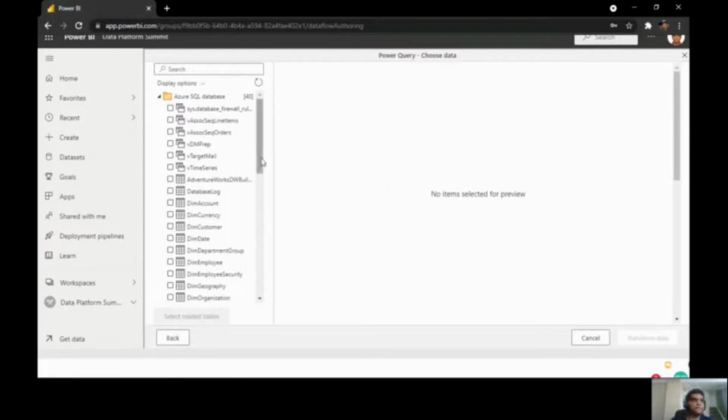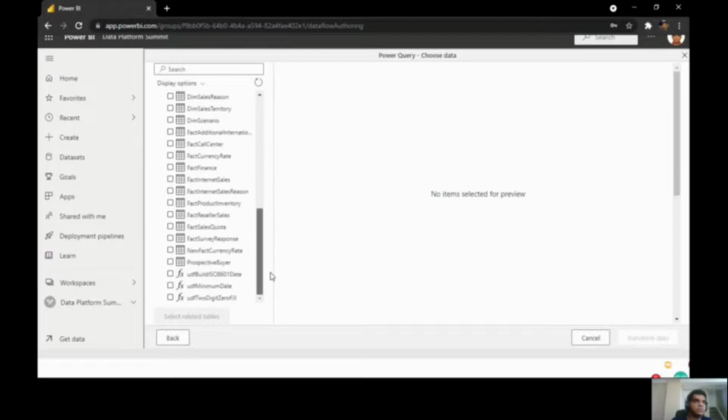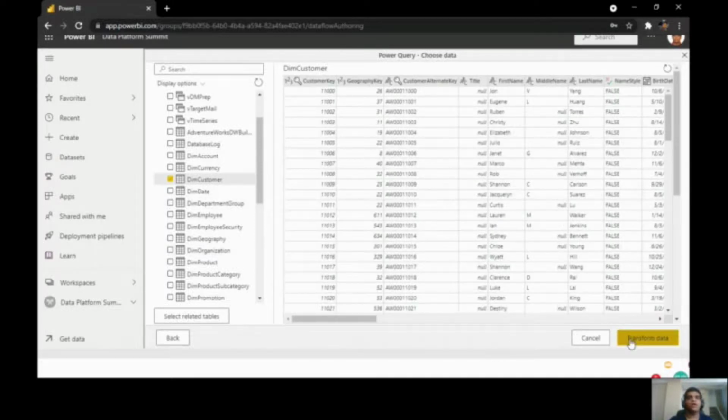Yes, it does. So I have connected to the database right now, and you can see the table list, the tables, functions, and the views that I have in my database on the right-hand side of the screen. What I'll be paying attention to is the tables, and in the tables, I'll be focusing on the dim customer table, or the dim customer dimension, since that is what I should consolidate. I would just select the dim customer and click on the transform data button in the bottom right-hand side of the screen.